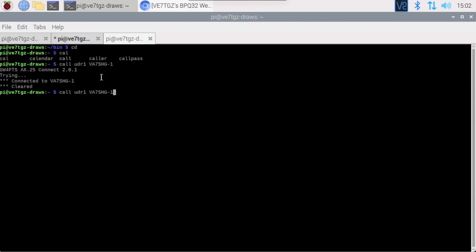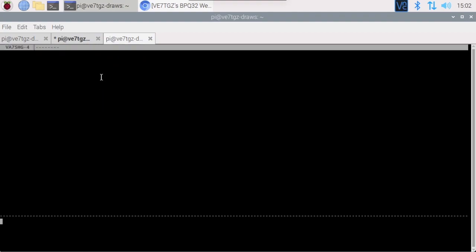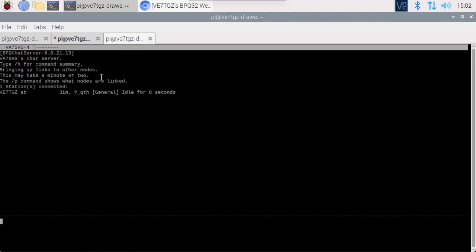Okay, so first time I connected to VA7SHG-1, which connected me to the BBS. This time I'm going to connect to VA7SHG-4. This should connect me directly to the chat portion. There you can see VA7SHG's chat server. Okay. /B to leave here. /B actually returns me to the node, so I'm going to say bye again.